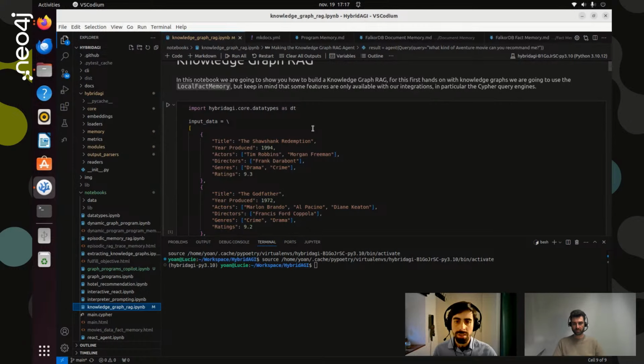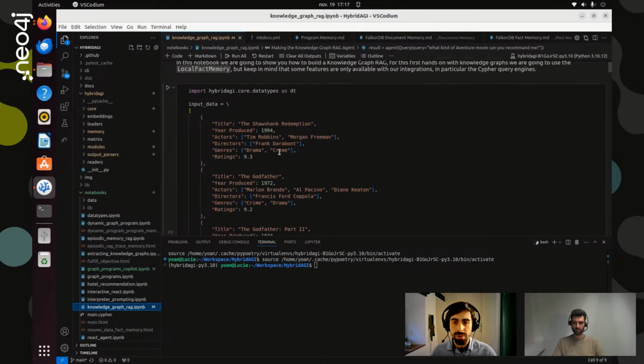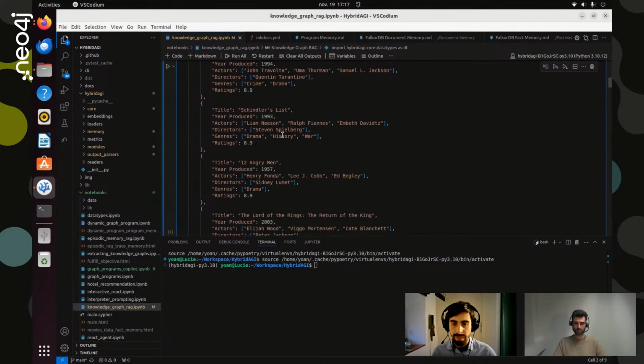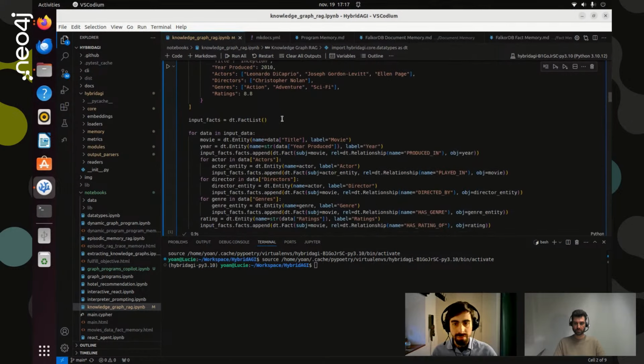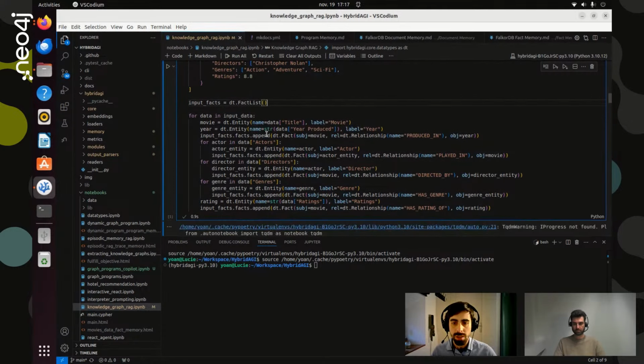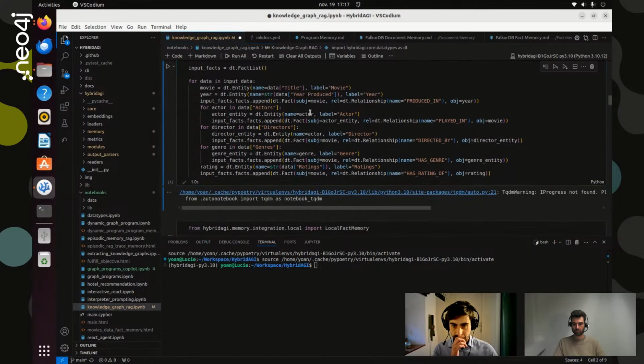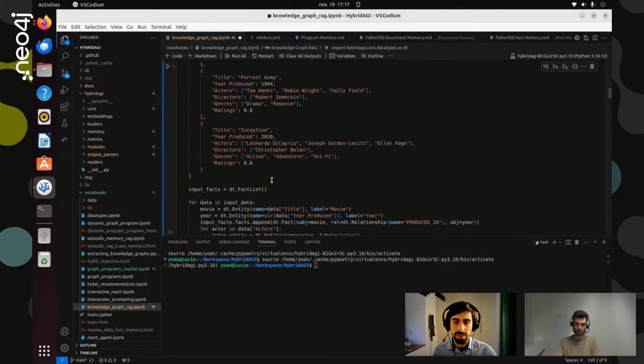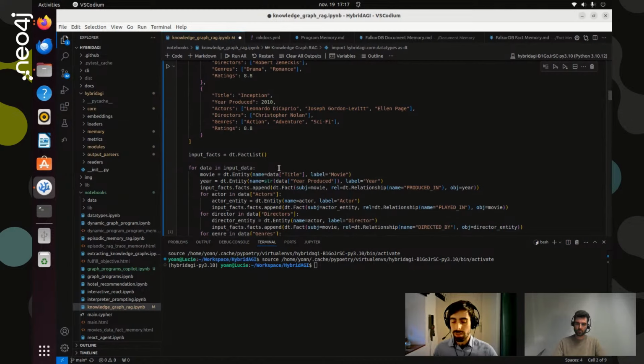So in this notebook, we are going to build a graph about basically a movie recommendation system. It's kind of a toy example, but it shows well how the system works. We have our input data, and we are going to build the facts that we are going to need in our system. Basically, a fact is a triplet.